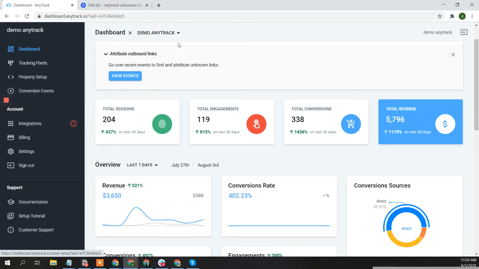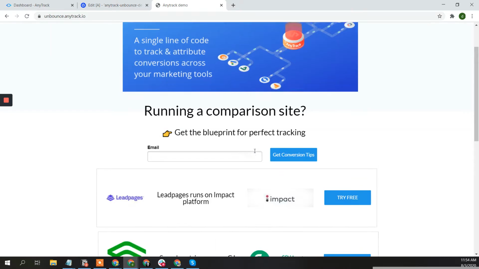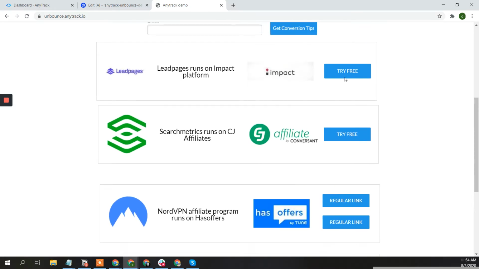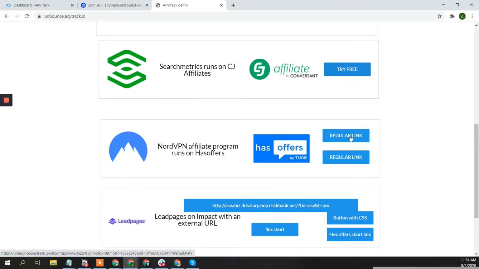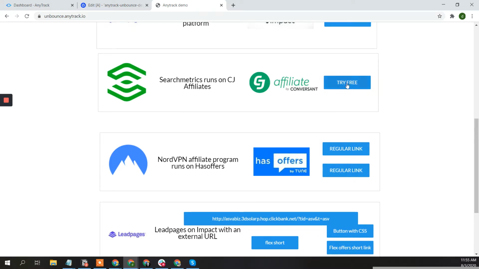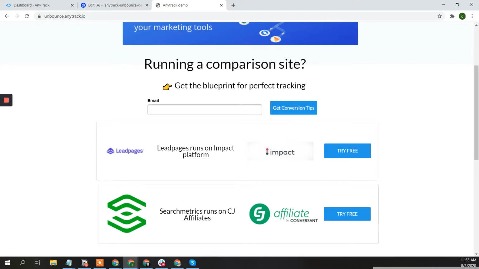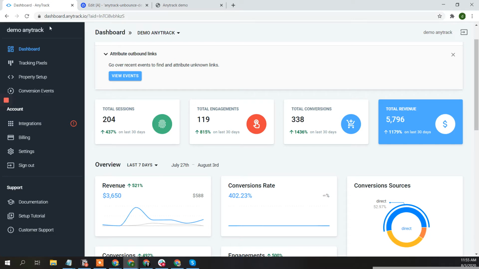So, well, we've got already a property that is actually running on AnyTrack. That's the demo property, unbounce.anytrack.io. It's kind of a playground where we show some links and how AnyTrack works on a comparison website with programs like Has Offers, CJ, Impact, and even ClickBank. So now we're on the AnyTrack dashboard.